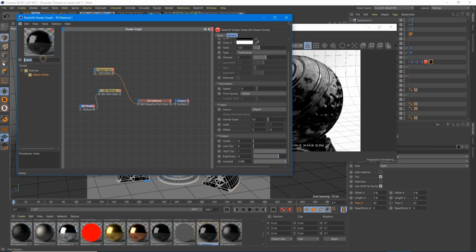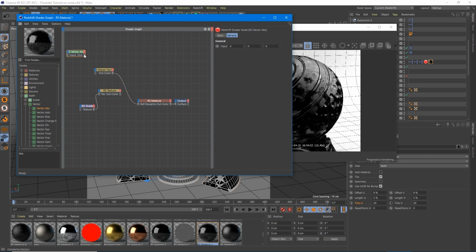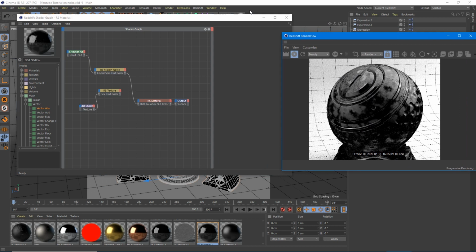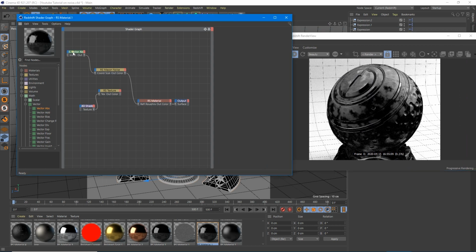So there's a way you can control that, and that is with a math vector. Underneath math, we'll go to vector, vector absolute. We could plug this vector absolute into our Maxon Noise, into our input coordinate scale. Not the scale global, because we've already adjusted that, but the coordinate scale. And the default of that is 1, so if we set it to 0, you'll see there's nothing there. Boom, boom, boom. So if we set all that to 1, you'll see that that changes.